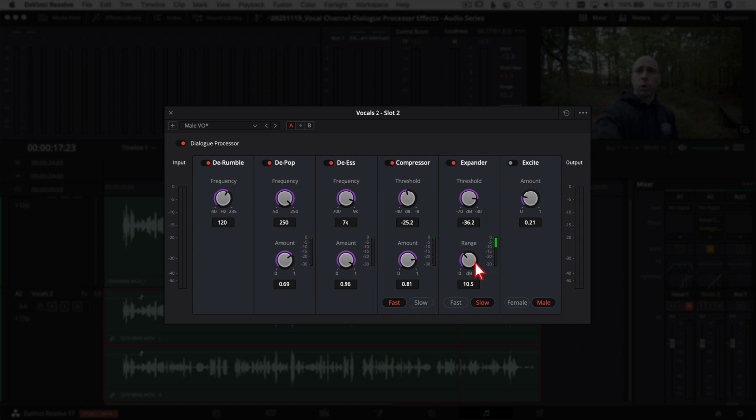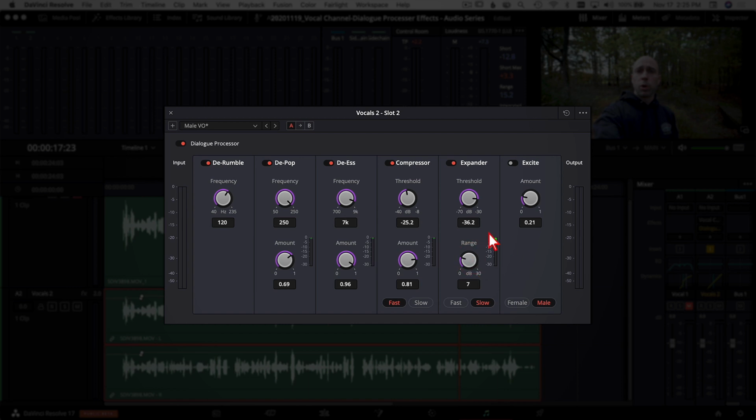And again, if you need to, you can go ahead and crank up that range, and that's going to add even more. You can see our meter going up and up and up until eventually, it's just going to cut out too much. But you can always reset these by double-clicking on it, and it's going to bring it back to its default level.